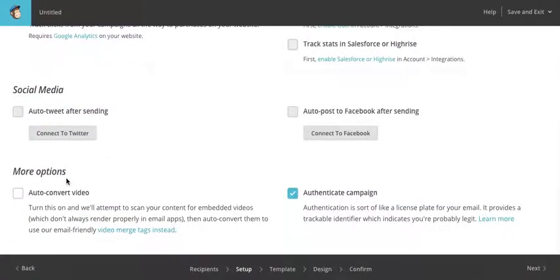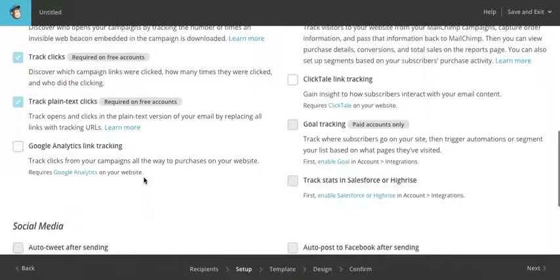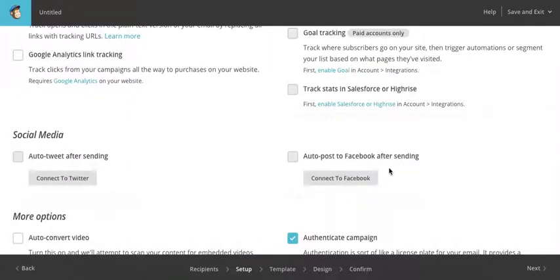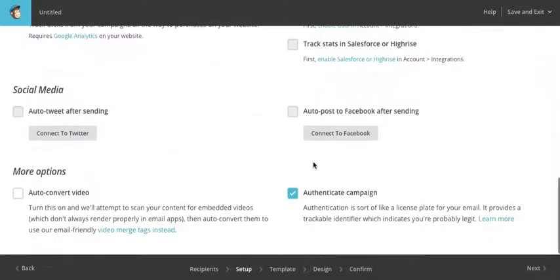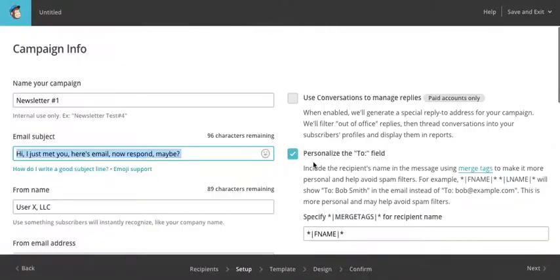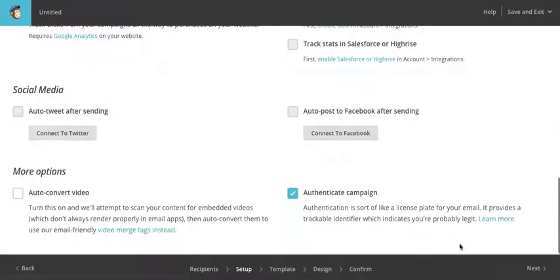So you can go in and do a couple other things too that are interesting. You can auto tweet it, so you can connect it to Twitter or Facebook. You can go through here. We can go into those things in more detail later. I think just for the purpose of this, we're not going to do that. All right, so campaign info, and then we're going to click next.